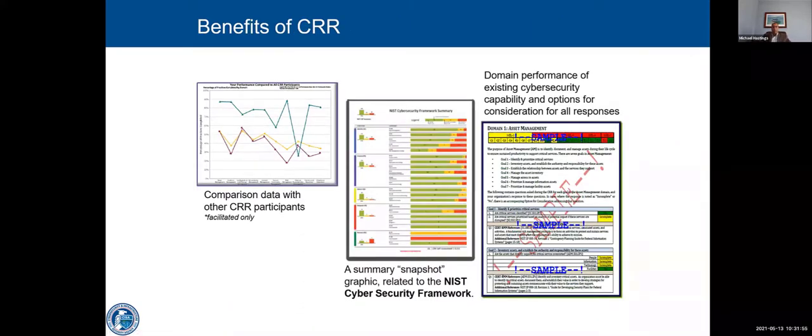The benefits of this, there are three major benefits. One is you can get comparison data with your peers as to how your organization's cybersecurity posture measures up to your peers, and it also gives you a snapshot of where your organization stands as related to the NIST cybersecurity framework. And the additional one is options for consideration, different ways that you can improve your posture.